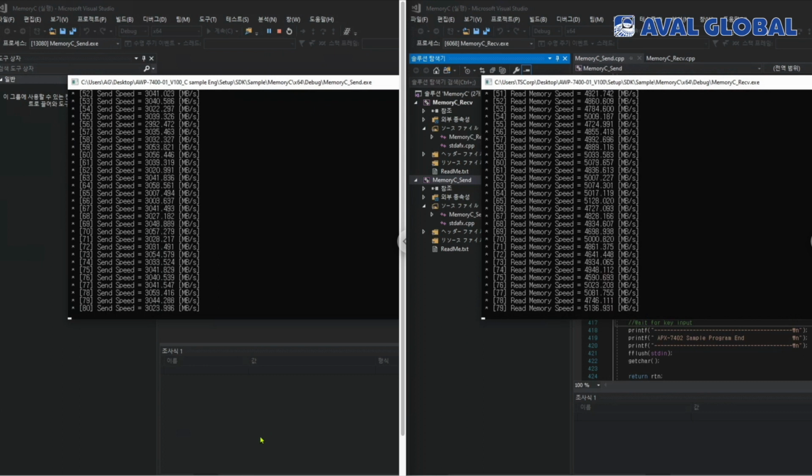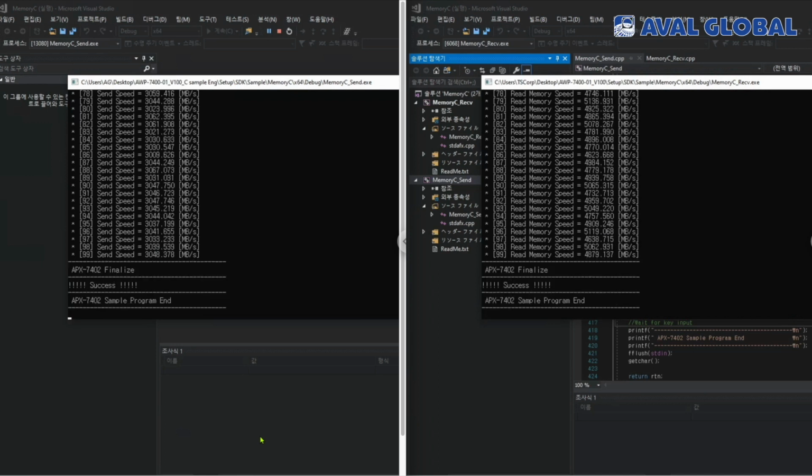Data is sent from the master PC and received from the slave PC. This is a sample source that repeats a total of 100 times. This data is a sample source that allows users to enter and transmit desired data.